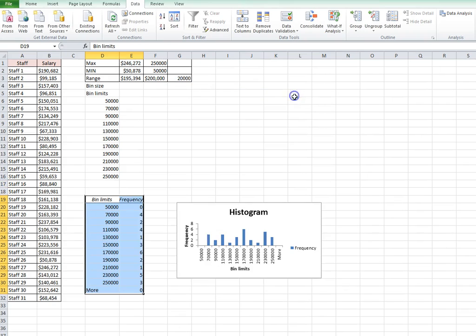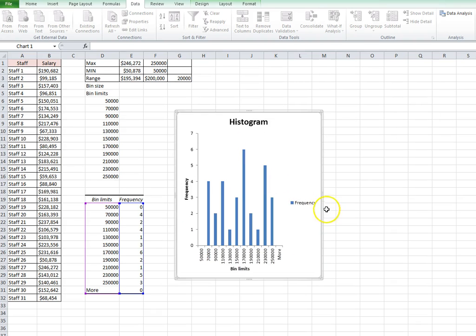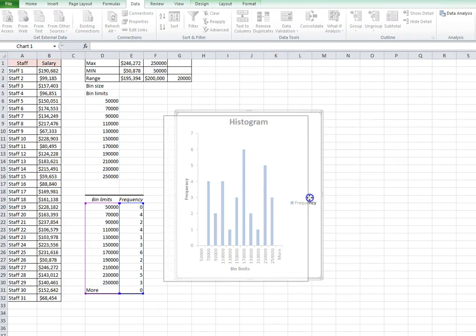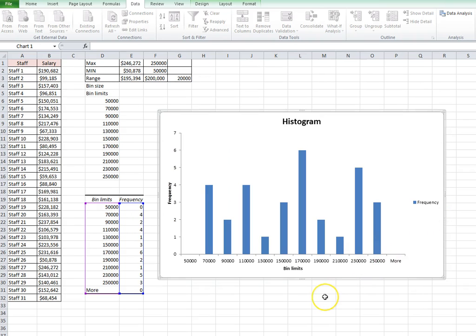You go ahead and you hit OK, and Excel generates, it repopulates the bin limits, and then it calculates the frequency for values between the lower limit and the upper limit, and it comes up with this histogram that you can change the size and all of that good stuff by adjusting it as you need. So there are a couple of steps.